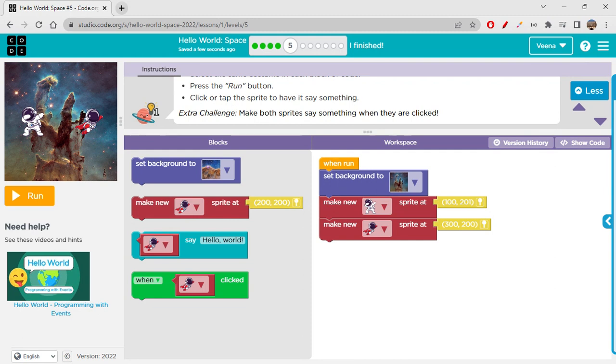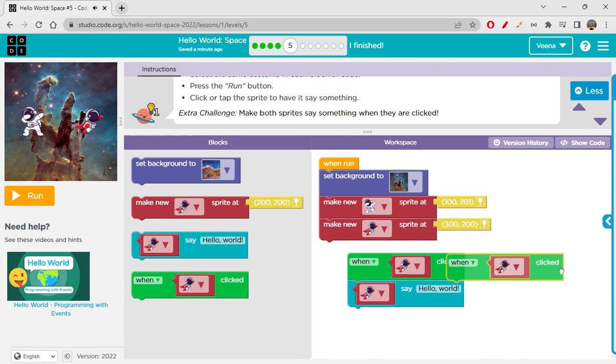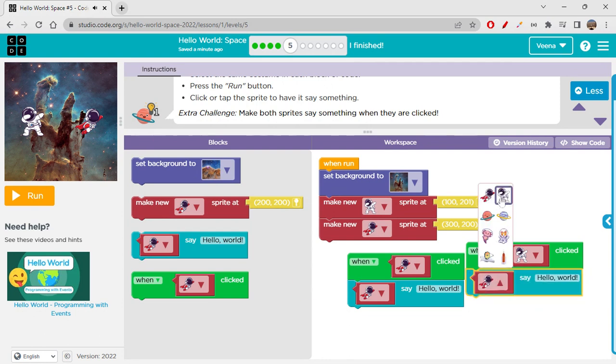And extra challenges basically make both sprites say something when they are clicked. So we already have two sprites, right? So you just have to get the event block, make this sprite. When this sprite is clicked, you can make it say hello world. Just attach this properly. And when this sprite is clicked, so basically you have to choose this sprite now because this is already done. So he will be saying, hey people, or hey folks, hey folks.